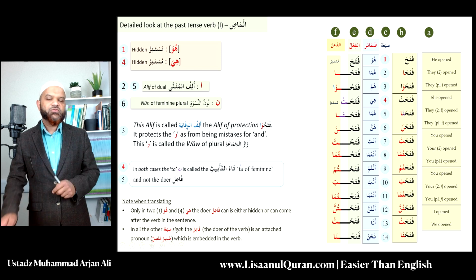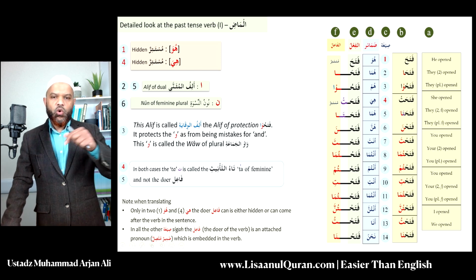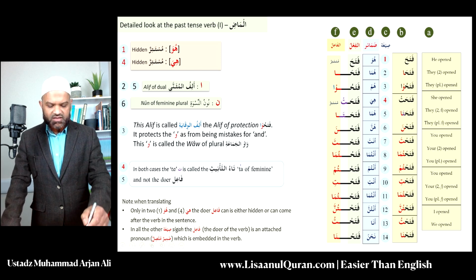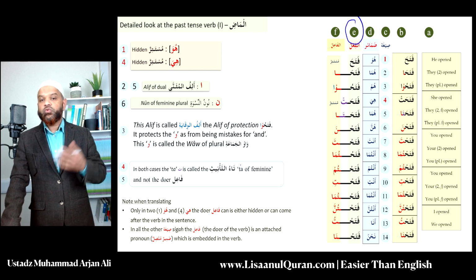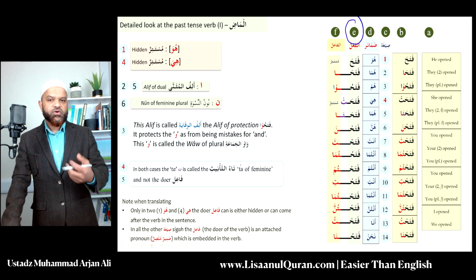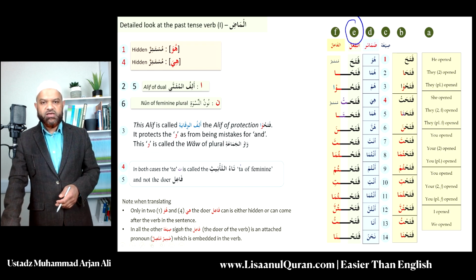Trust me, even up to advanced level, inshallah ta'ala, all we need to worry about is this part, which is the verb part pattern, which we will know about either from the dictionary or from the Quran itself when we come across the verb.